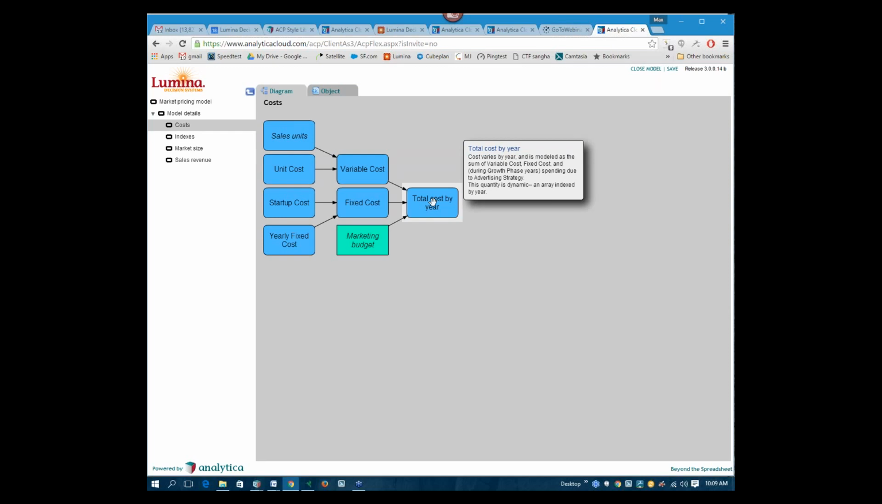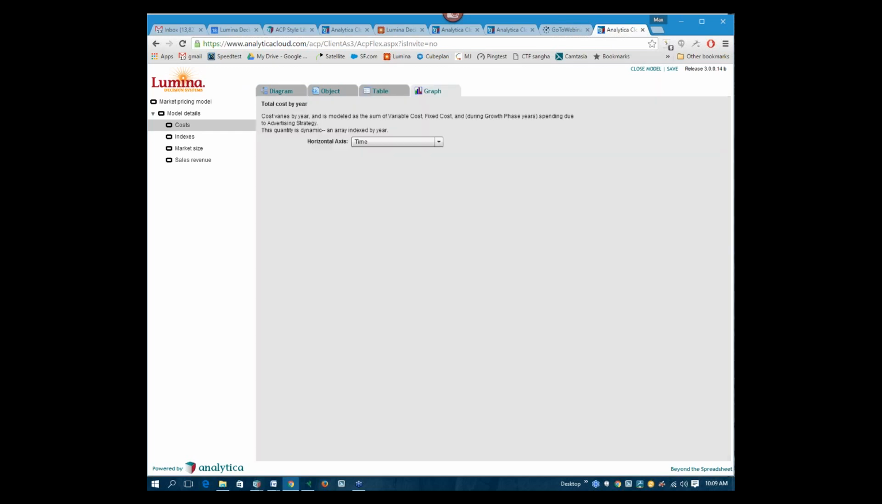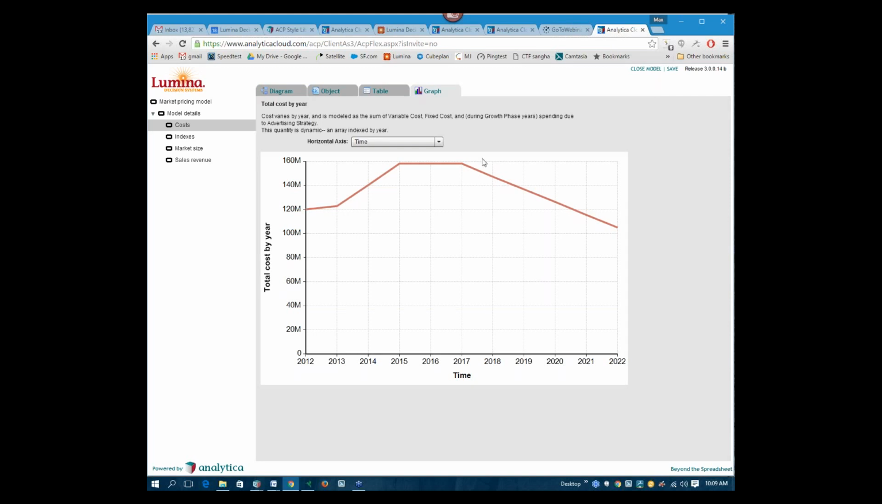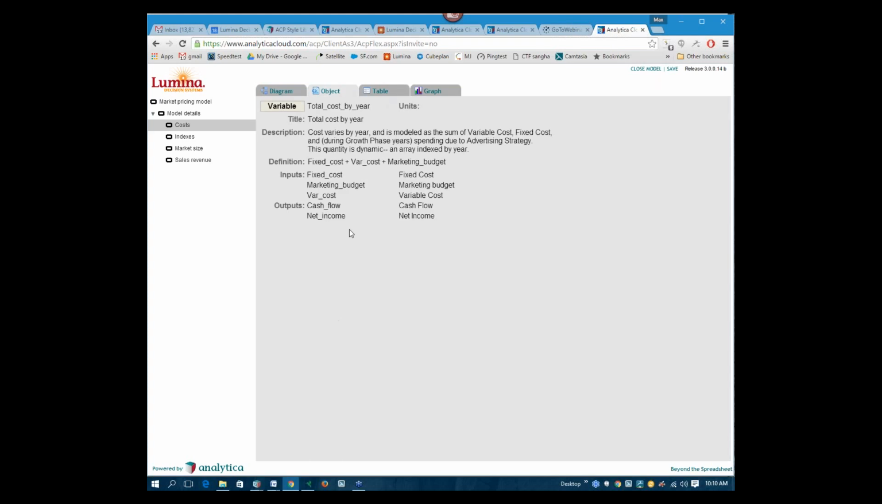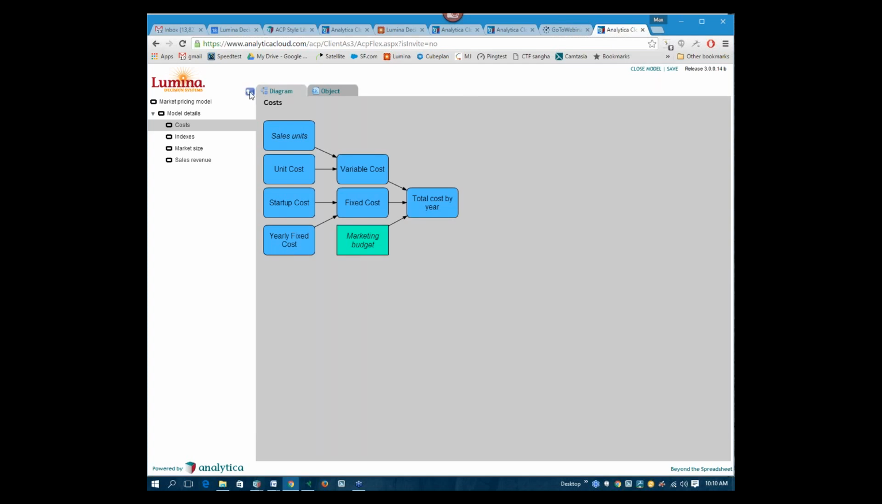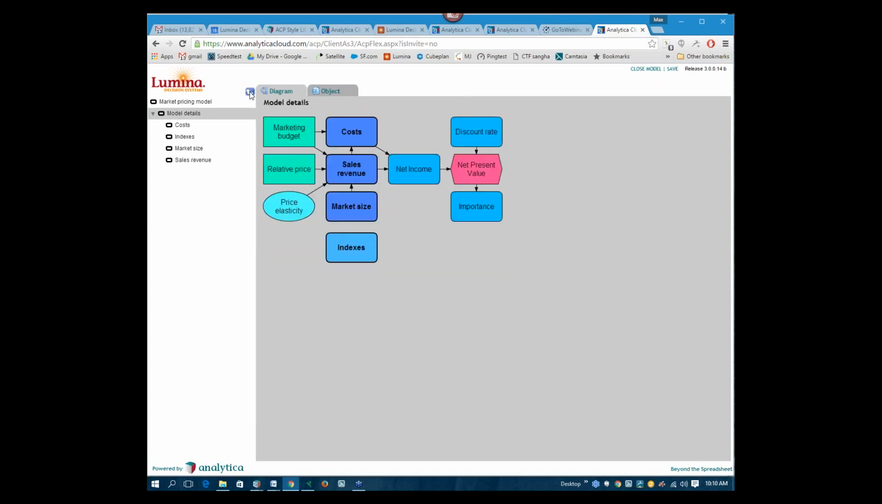I can click on, let's say, this variable here, and it immediately shows a graph. And as in Analytica, we can look at the graph, the table view with the numbers over time, the object view with the various attributes of this object, the title, description, definition, inputs and outputs, all the stuff that you're used to within Analytica on the desktop. And I can even navigate around the model by clicking on inputs, as I can in Analytica. Or I can go back to its diagram, and this will take me up to the parent diagram.